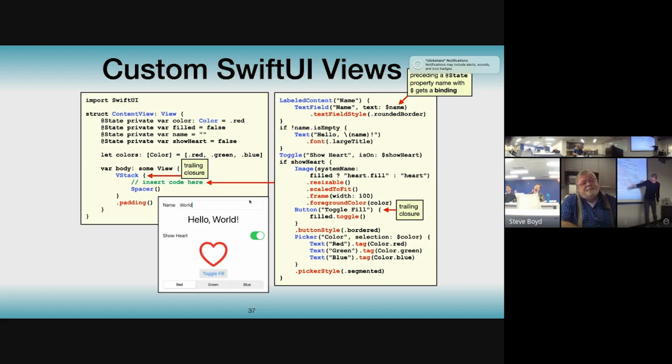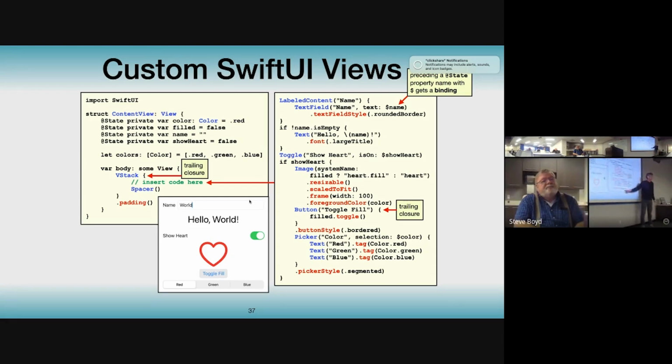And then finally, the picker. That's what this thing is at the bottom. And in fact, it's a segmented picker. There's different kinds of pickers, like the drop-down list is one. But I want it to be this segmented kind. And so for the picker, I want to tie it to this binding to color. And then I say what goes in all those sections of the picker. And then the dot tag is associating a value with each one. And that's the value that will get assigned to color if you click on it.